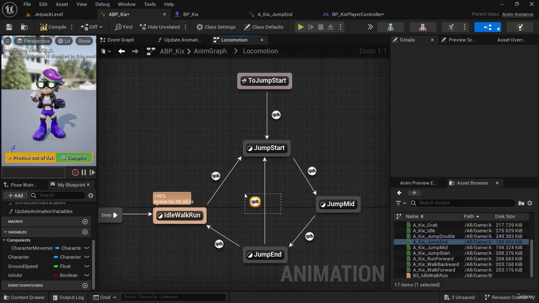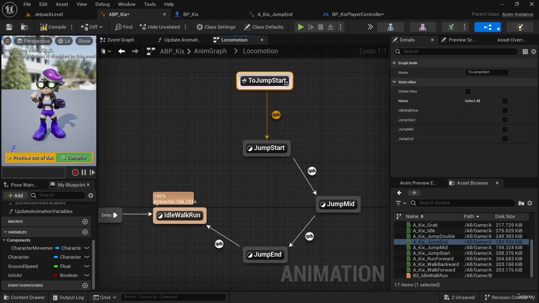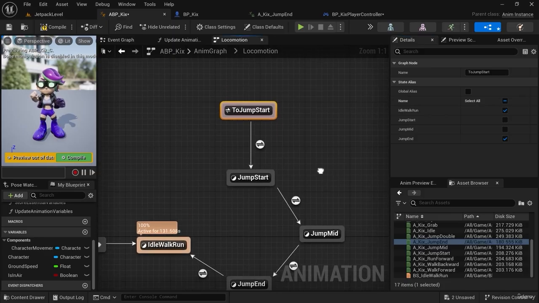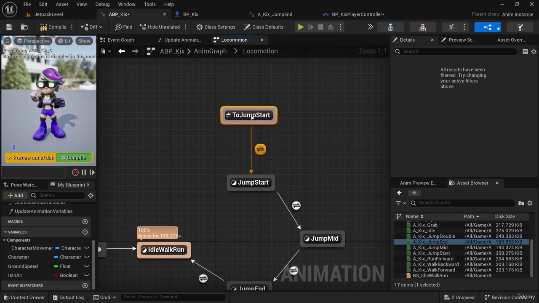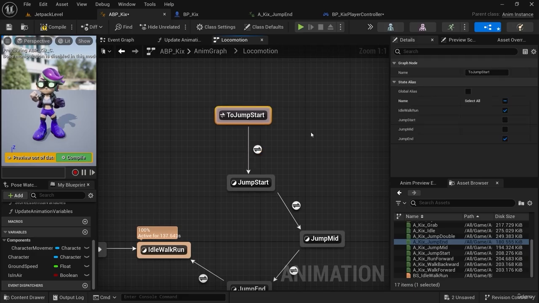And I can remove these transition rules from jump end to jump start and from idle walk run to jump start. And instead, I can select my toJumpStart and I can select those states that I want to have transitions to jump start. One of them is idle walk run, so I check that checkbox. And the other is jump end, so I check that checkbox. So now these two nodes have transitions to jump start, but we can't see them. They're now here because of my state alias toJumpStart.